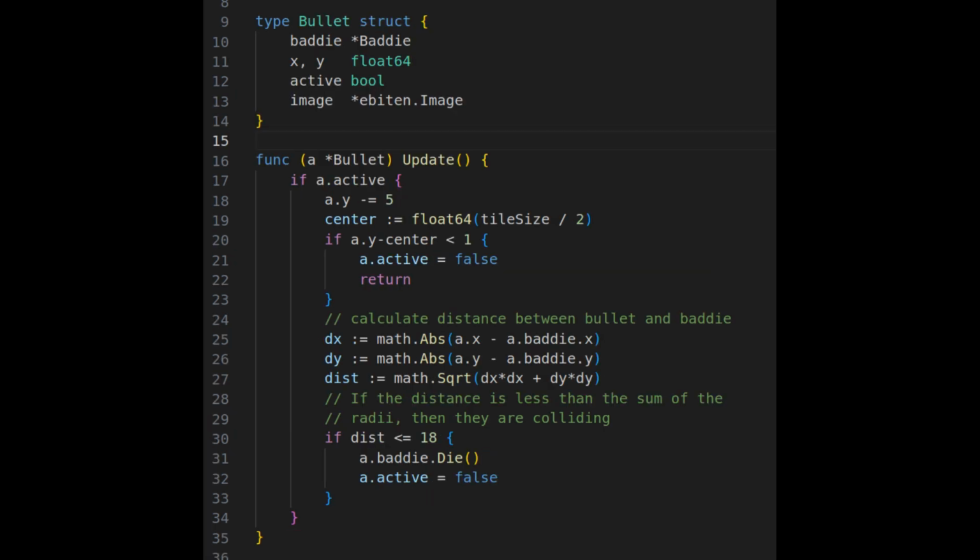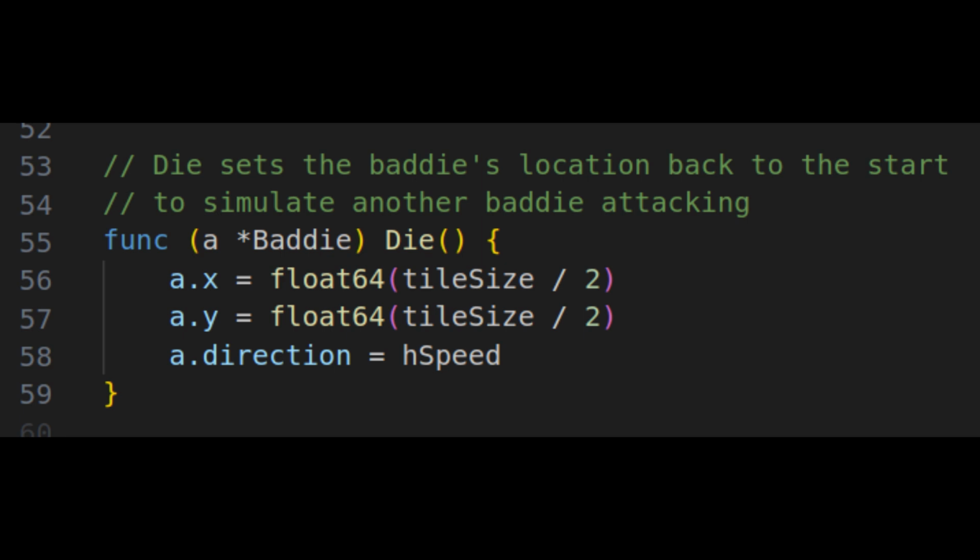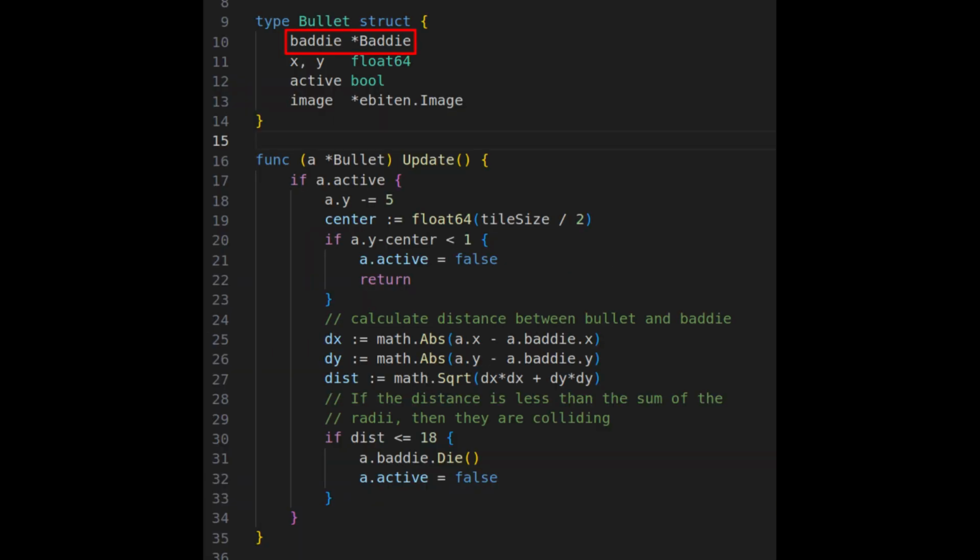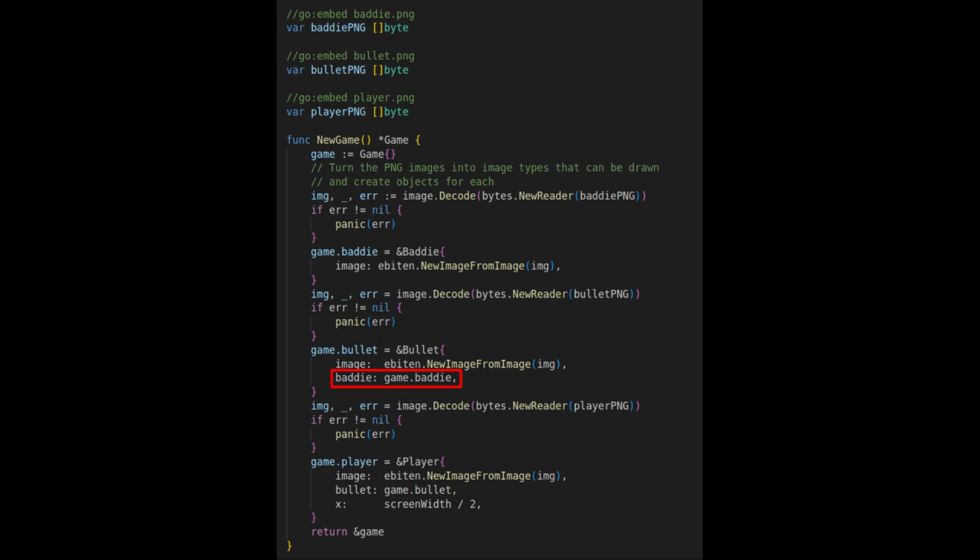Let's look at the Bullet object, which is a bit different. Similar to Bullet's Draw method, we skip the entire process if the bullet is currently not on the screen. If it is on the screen, we move it upwards by a constant rate. If the bullet moves off the screen, we disable it. The code then calculates the distance between the bullet and the Baddy, and if they're close enough to collide, it tells the Baddy to die. Jumping back to baddy.go, we see that the Die method just moves the Baddy back up to the starting location, as if it's a new invader. Note that this requires the bullet to hold a reference to the Baddy object, which was created when the game structure initialized.